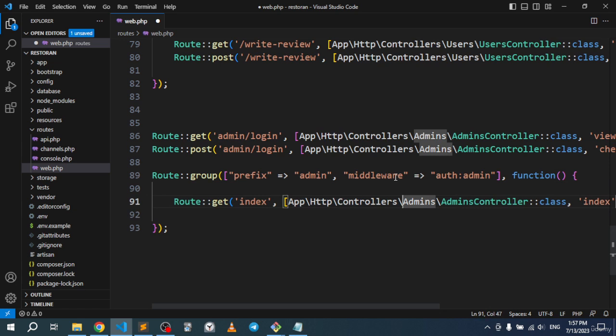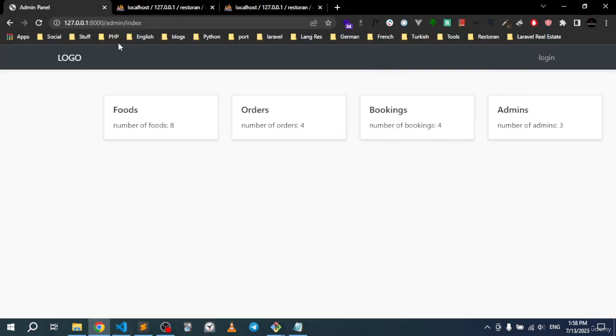All right, so what we're trying to say right here is, once you try to access any one of those links, go ahead and do the middleware auth admin. So we're not going to access any kind of link in this group unless we're actually authenticated as an admin, or logged in as an admin, right? So this is what this means right here. If we just save this, let's now try to refresh this.